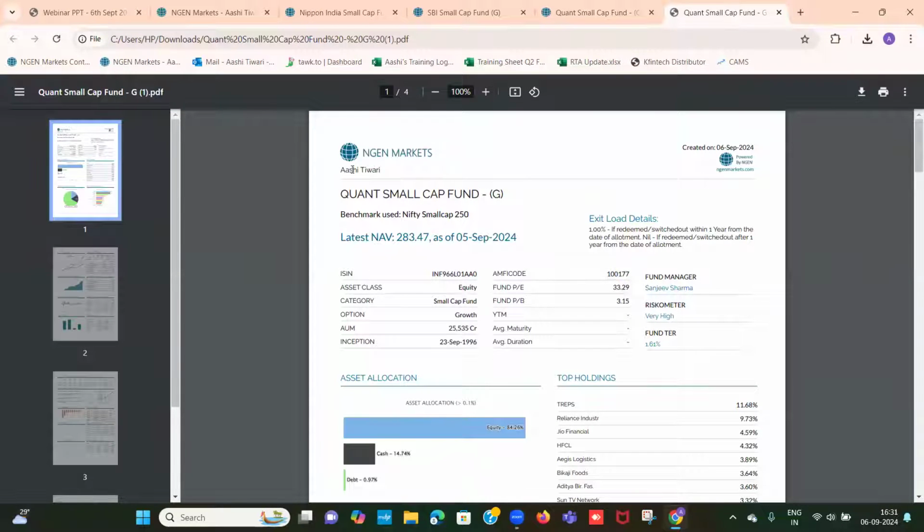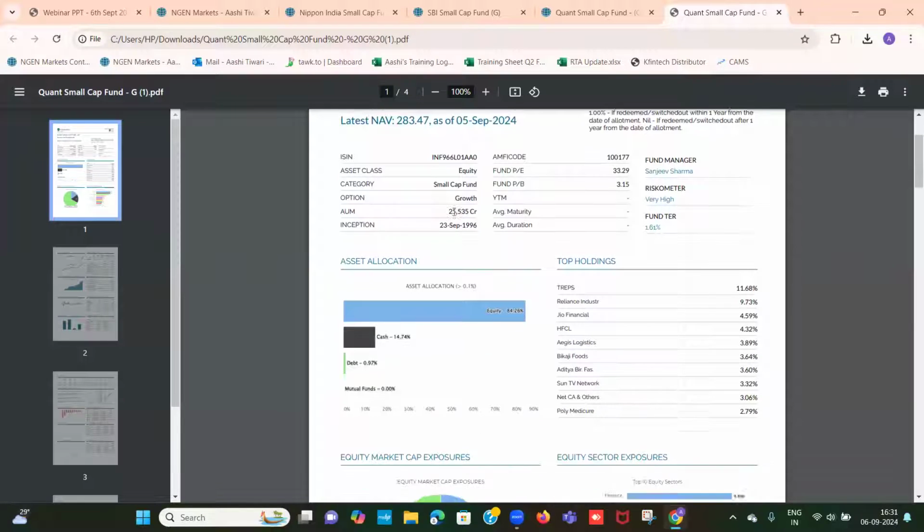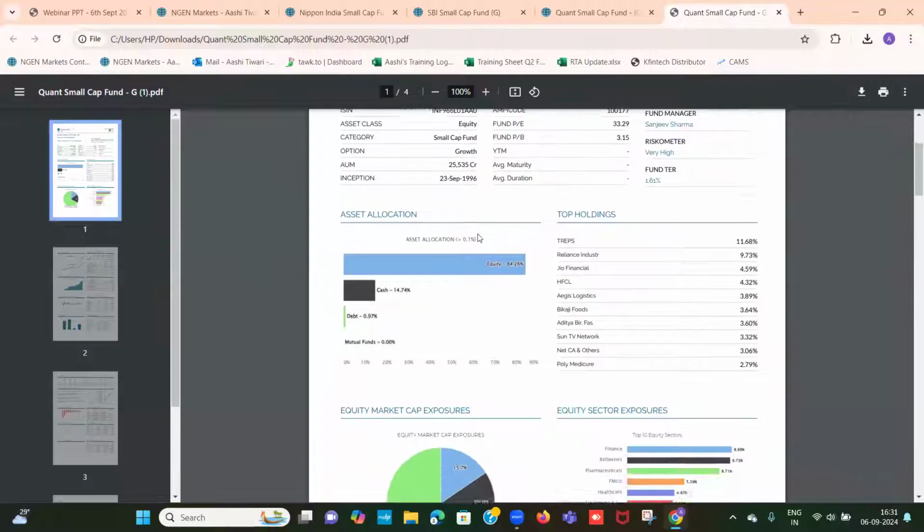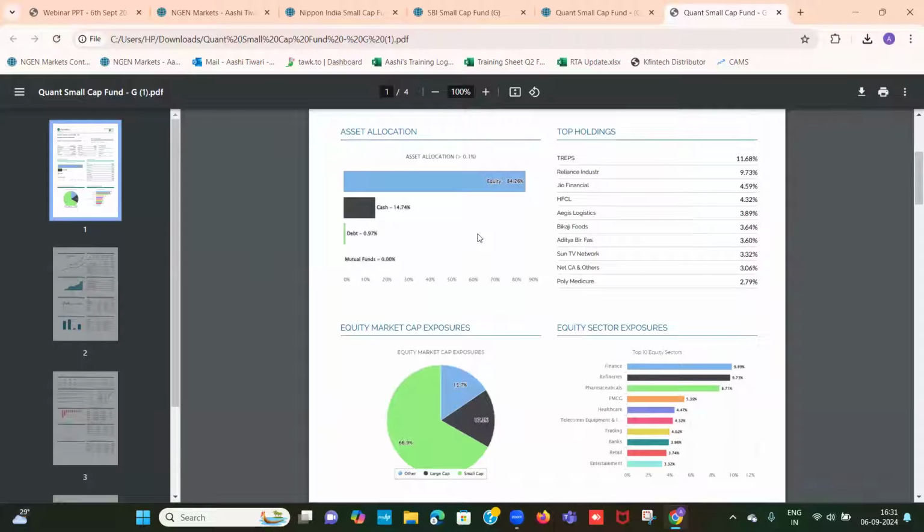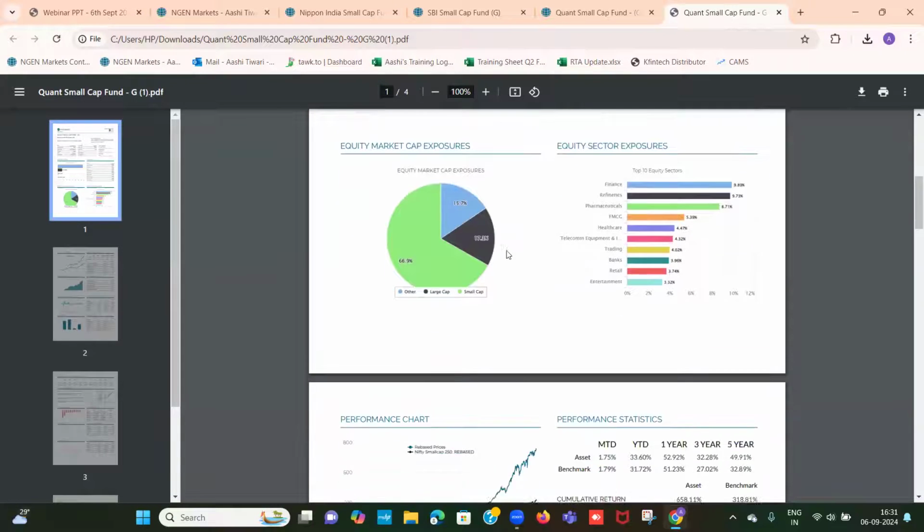So it comes with co-branding. On the left-hand side, instead of our company's name and logo, you would be able to see your company name and logo right here. And as you can see, this analysis is for Quant Small Cap Fund. The basic details, the asset allocation, top holding, equity market cap exposure, sector-wise exposure.